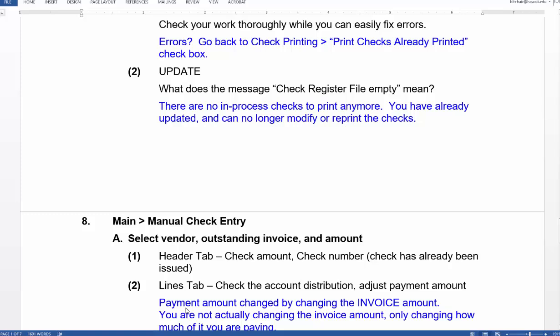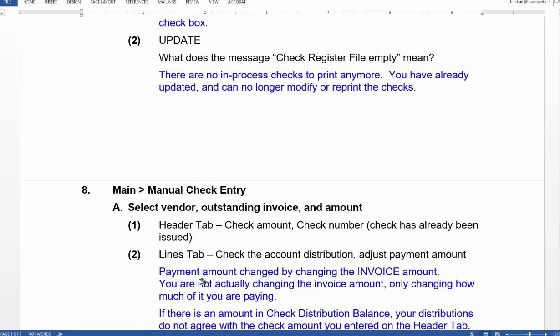Now, when you do manual check entry, this is probably one of the trickiest ones. You have to select your vendor and grab an outstanding invoice and an amount. And in the header amount, you're going to drop in the check amount and the check number, because the check's already been issued. And then in the lines tab, you're going to check the account distribution and change your payment amount to whatever it ought to be.